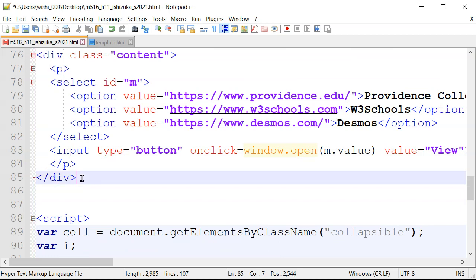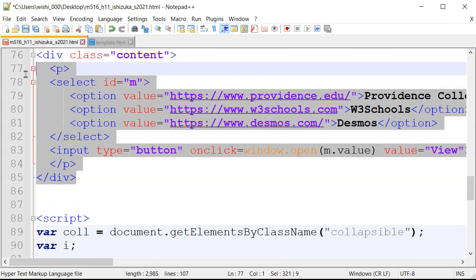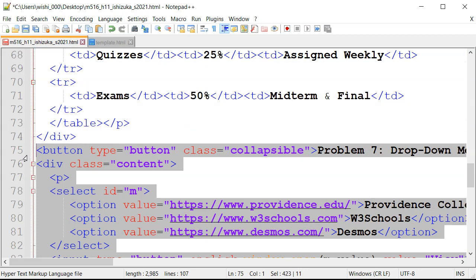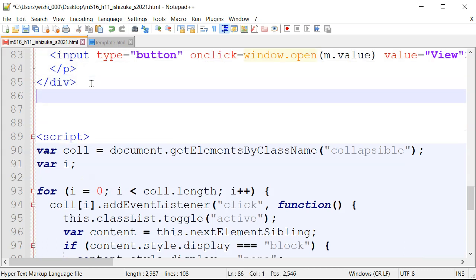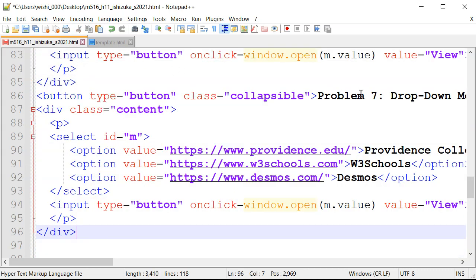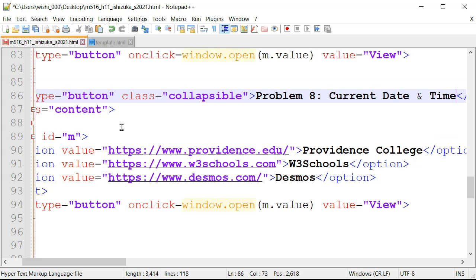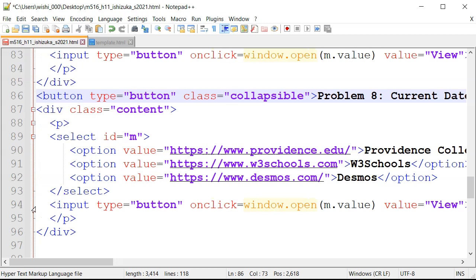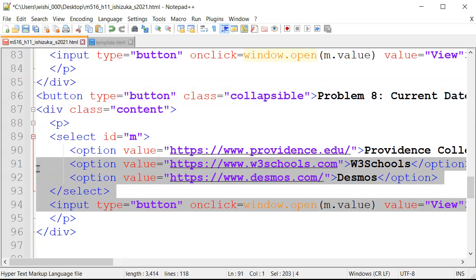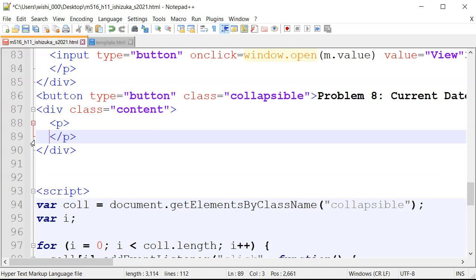another collapsible. I'm going to just copy the previous collapsible here, so Control C and Control V. We want problem 8, current date and time, right? Current date and time. All right, we got that. And since I'm not doing the drop-down menu, I'm going to get rid of this part.